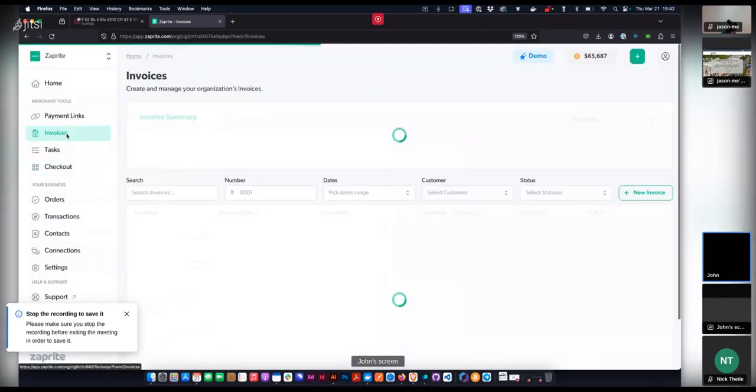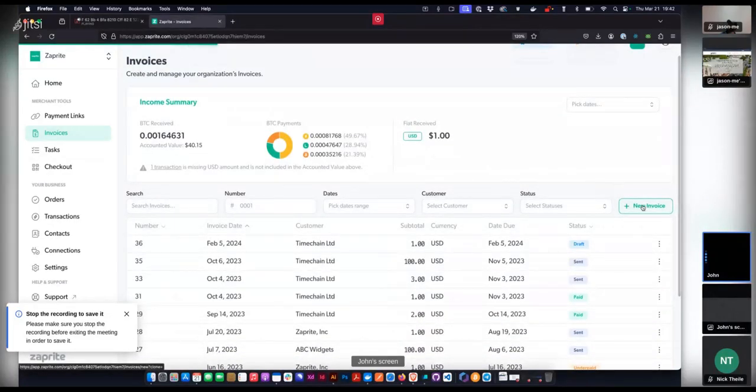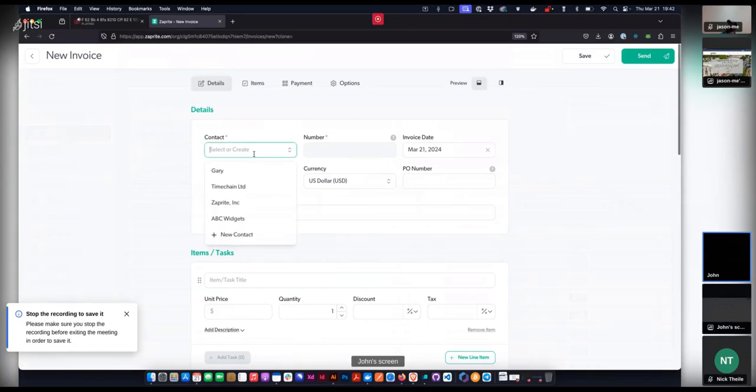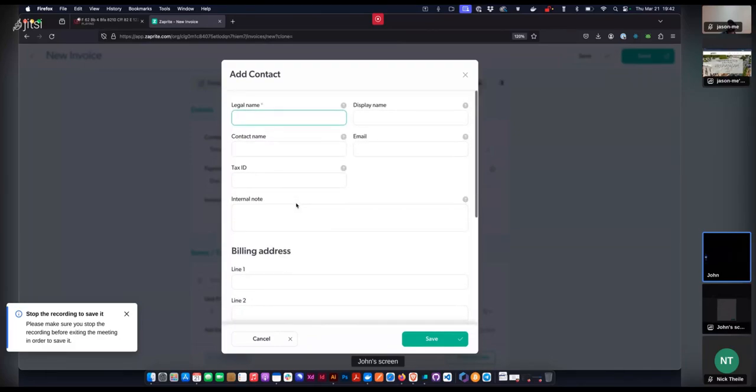And so invoices, if we want to create an invoice, this is all standard stuff. We can pick one of our pre-saved contacts in there. If you don't have a contact, you can just create a new one on the fly. Really, you just need their name. You'd probably want to put in their email as well if you want us to email them the invoice, but you don't have to.